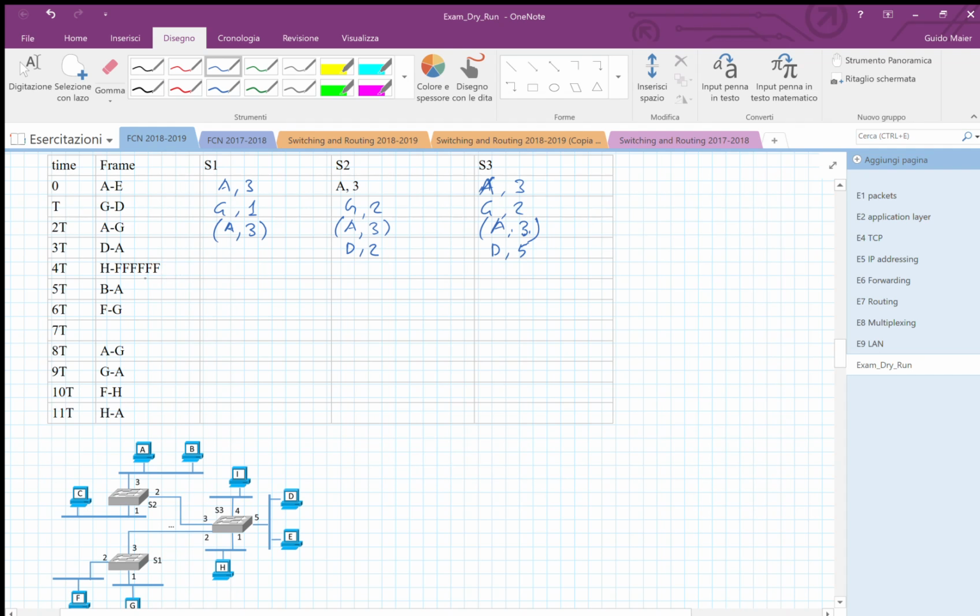This frame is the broadcast address, so it will have to be sent to all the destinations, and it starts from H. So H is located here. So we have first S3, where we have the learning process of H. Then from S3 we are going to S2 and S1 as well. And here we have H2 and H3. Okay.